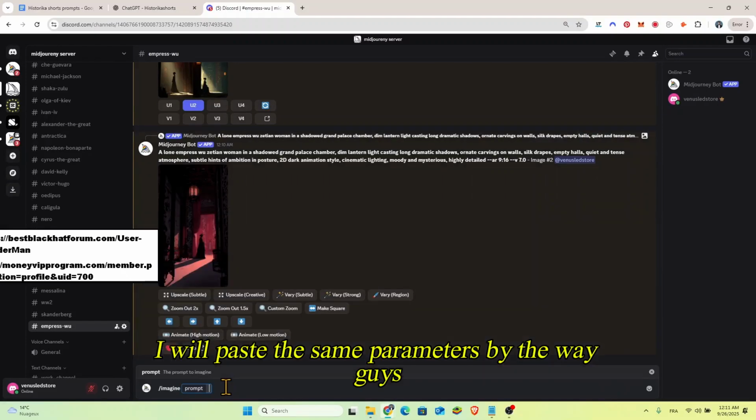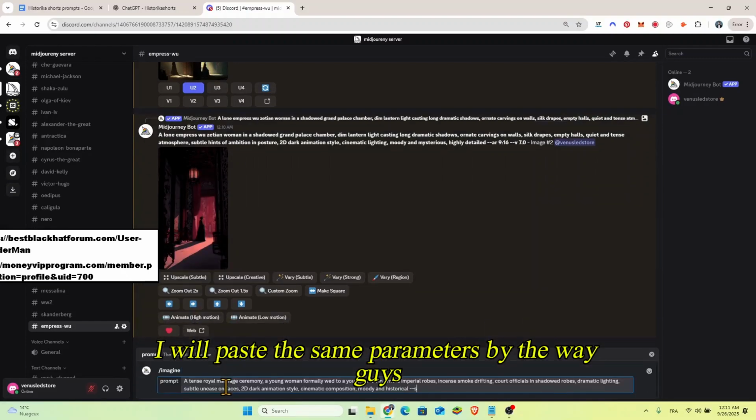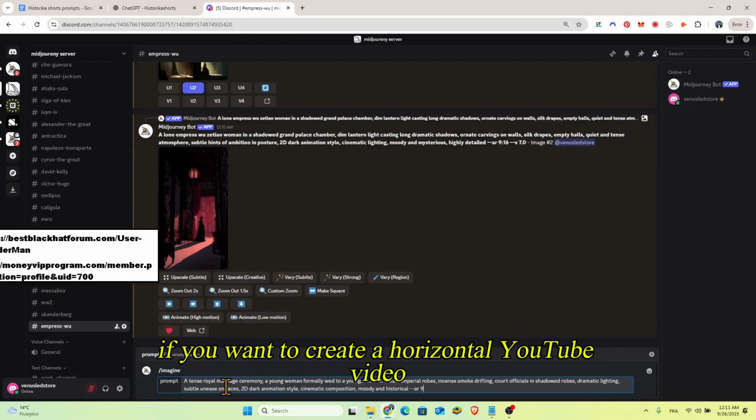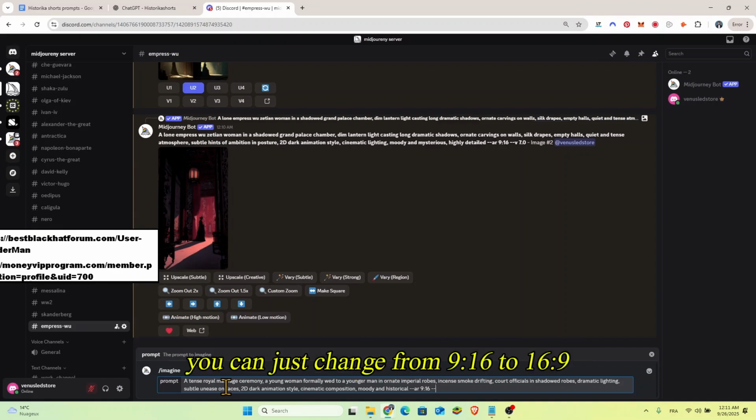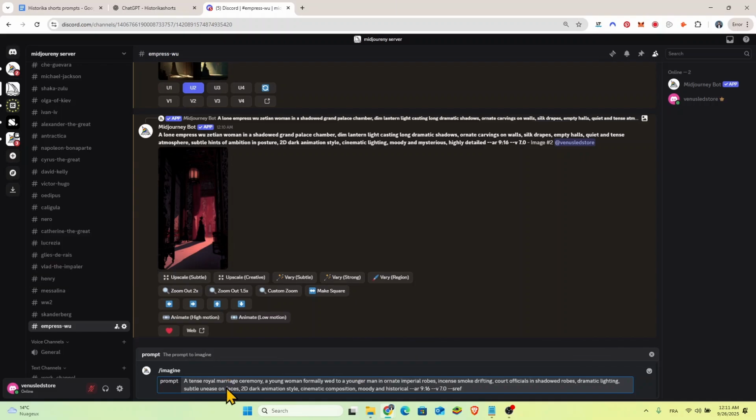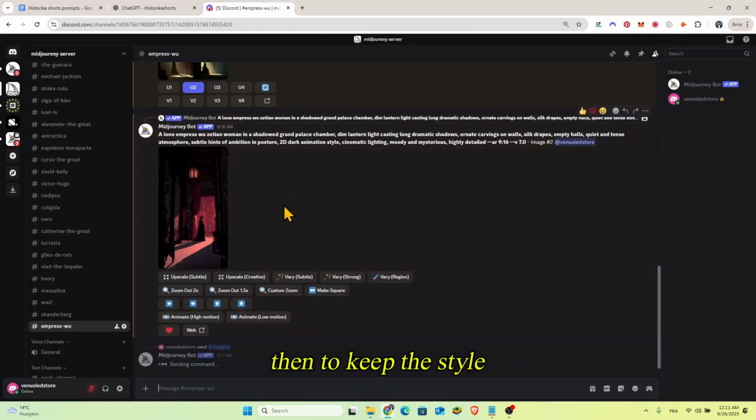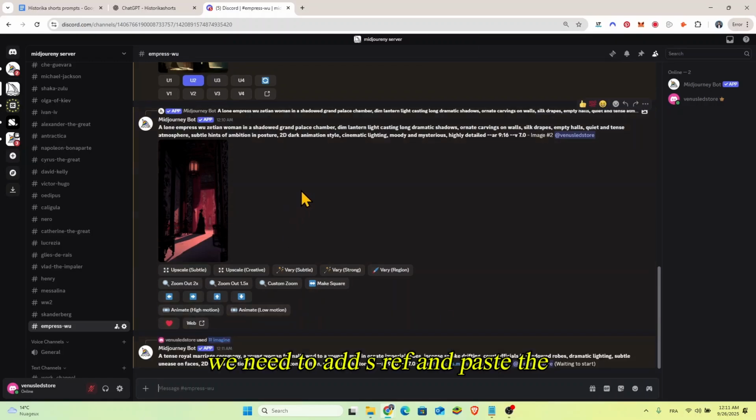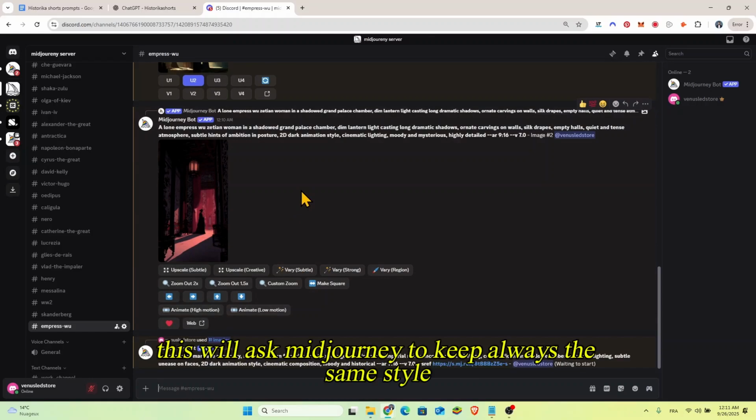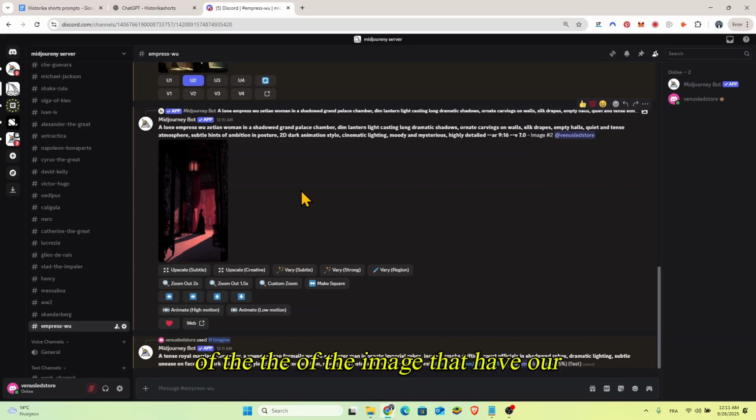I will paste the same parameters. By the way, guys, if you want to create a horizontal YouTube video, you can just change the ratio from 9 to 16 to 16 to 9. Then, to keep the style, we need to add sref and paste the URL of the image. This will ask Midjourney to always keep the same style as the image that has our style as a reference.